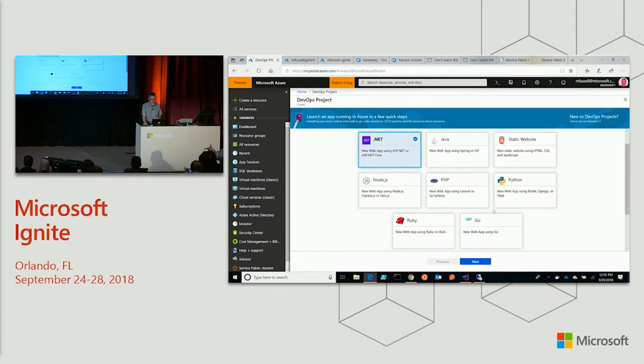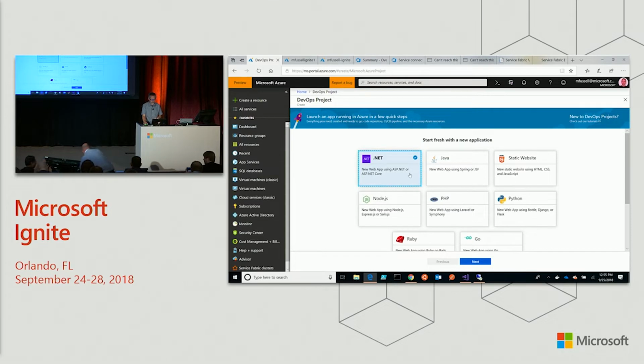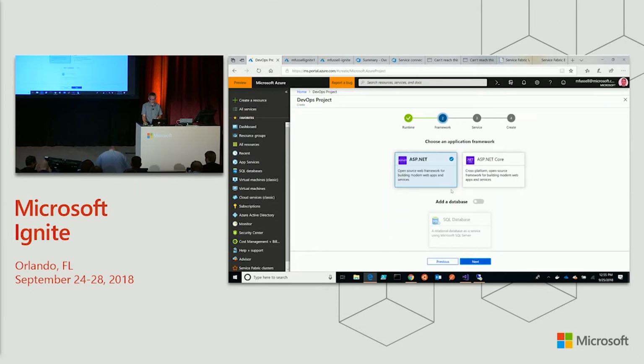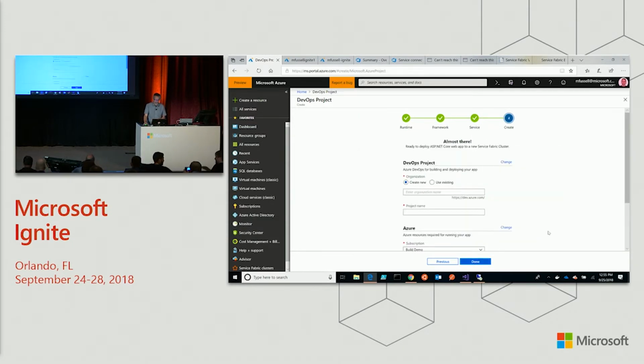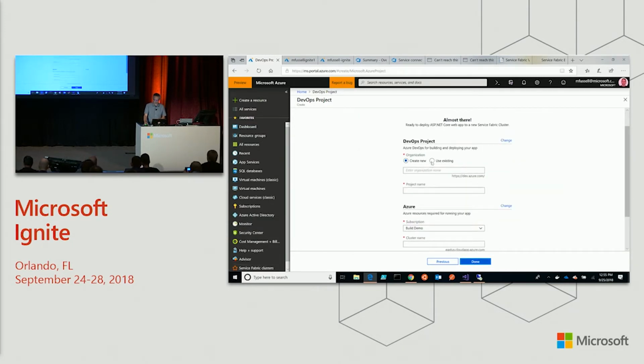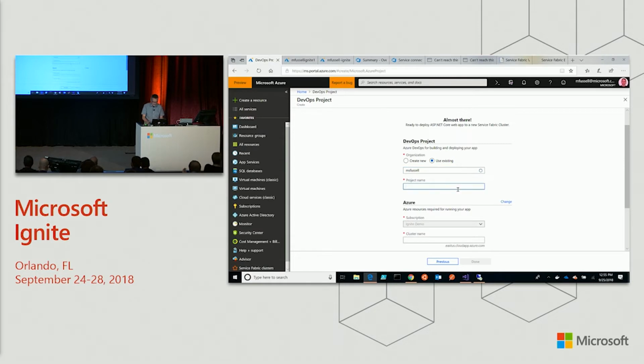It allows you to choose a number of different programming frameworks and languages that you come up from, Java, .NET. And at the moment, if you pick the .NET one, you can choose the type of framework that you want to use. In this case, I'm going to use ASP.NET Core. And then here, you can actually say, I want to choose a Service Fabric cluster. And now I can go in and find my existing DevOps solution inside here. So I'm mfussel here. I can set up a new project name. I can call this Ignite 20.